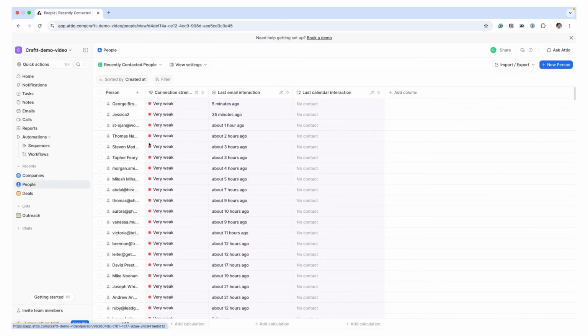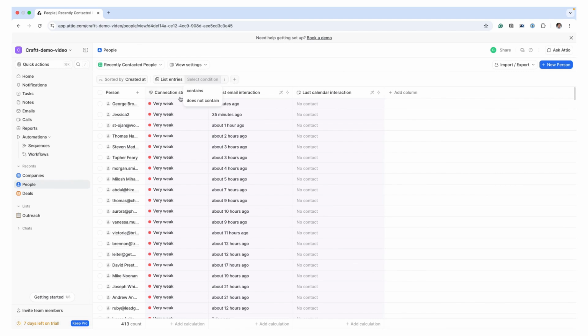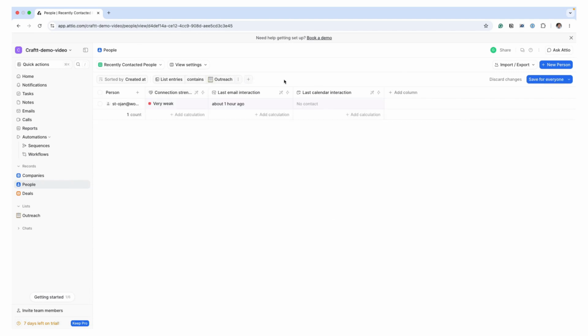You can filter the people object by list entry. Click on the filter, write List Entries Contains, and choose your list, and you will see all the records that are in this list. That's lists, a flexible layer that runs your processes without crowding your objects.